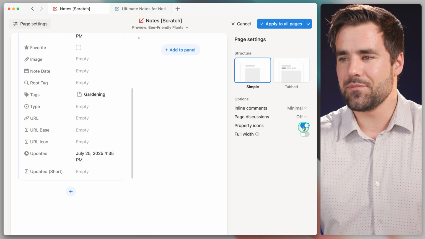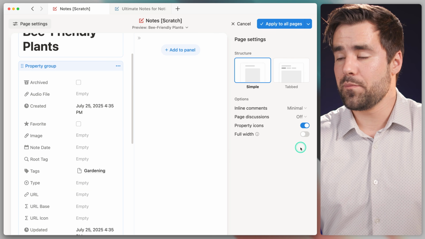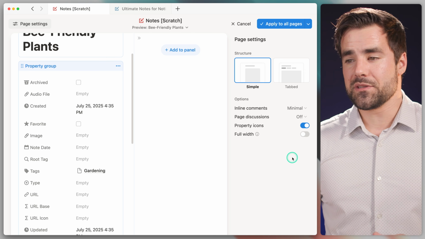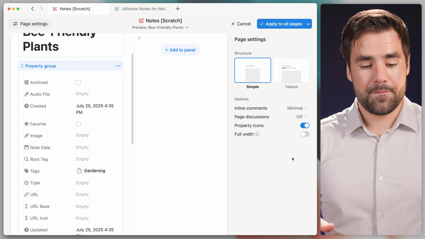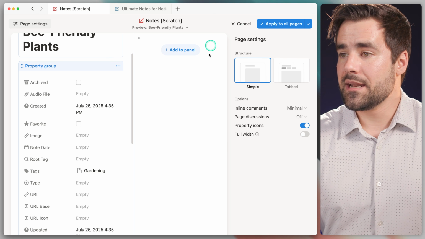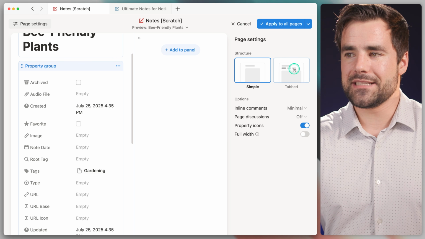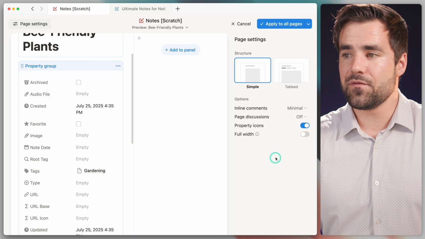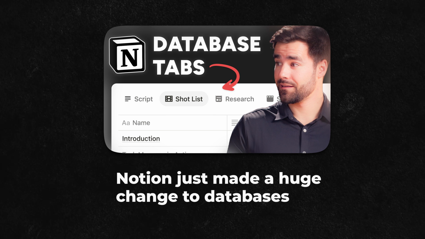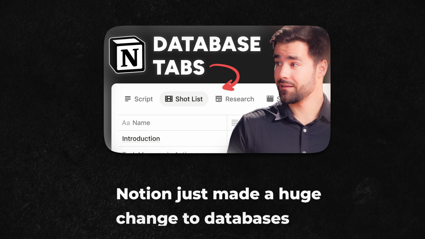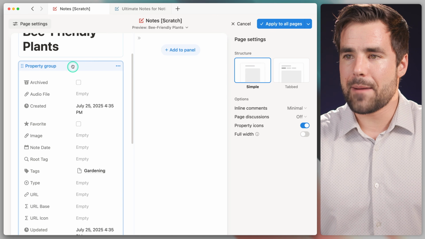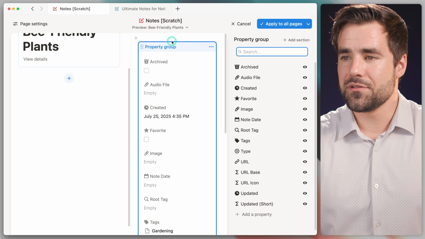You can, if you want to, turn your property icons off too. I typically like to keep those on. And if you want to, you can make full width pages. But I think for writing purposes, keeping your width constrained to a nice default setting is a little bit better. So we'll go ahead and do that. If you're curious about tabbed layouts, we're not going to worry about that in this video, but I've got a whole video, which we'll link to in the description down below, where you can learn all about those. It is a pretty cool feature. But for now, we're going to go ahead and grab this property group and send it to the side panel.